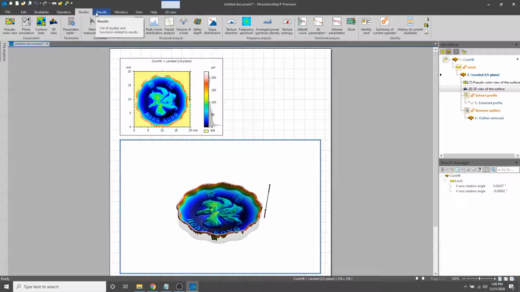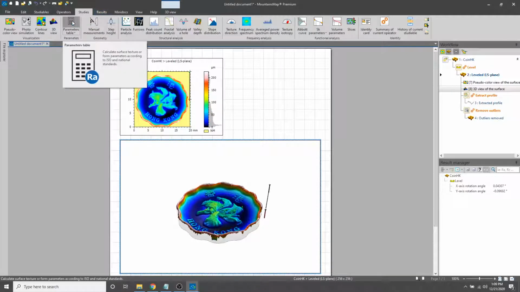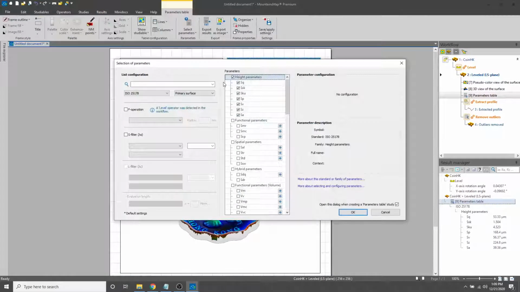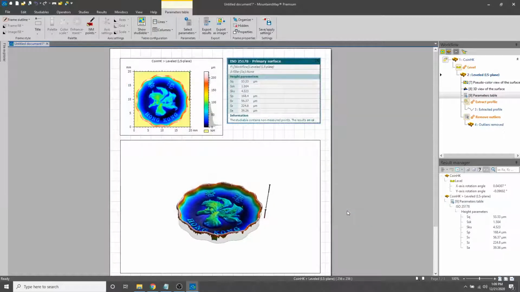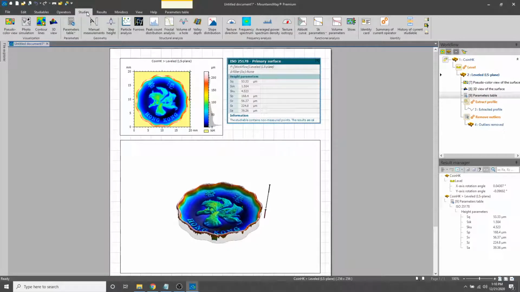But on from that, we have our parameters table. Again, this is something I always include. I just use the basic height parameters. And okay, and it'll create a little table here with your parameters. If you want to learn more about what each one of these parameters do, I have linked the video I already made in the description. So check that out if you want to learn more. That's really important to know what all of those mean.